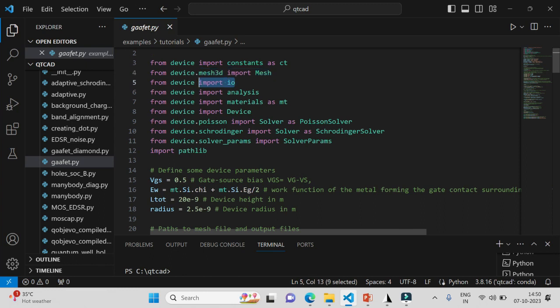Here you can see I have imported IO, which has functions to save and load certain variables into and from a file. I have also imported the analysis module, which has functions useful for processing and analysis of the simulation outcome. I have also imported the material module, which describes the materials supported by this QTCAD software. A material is an object whose attributes are the material parameters such as the effective mass tensor and permittivity. I have also imported the device module, which is the definition of the device class, which is central to all the simulations done using QTCAD.